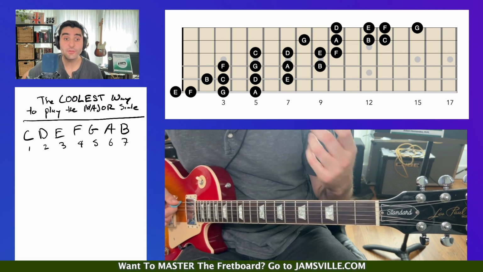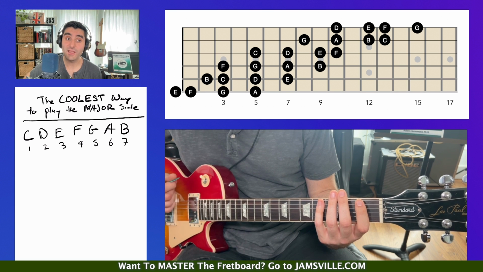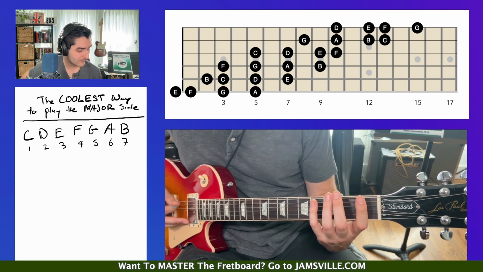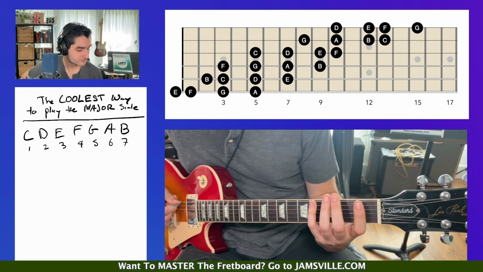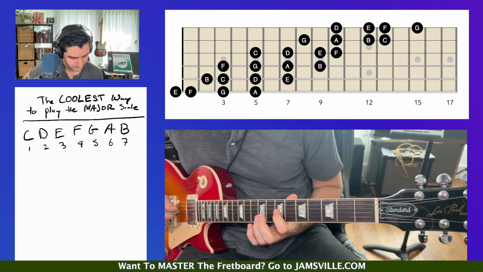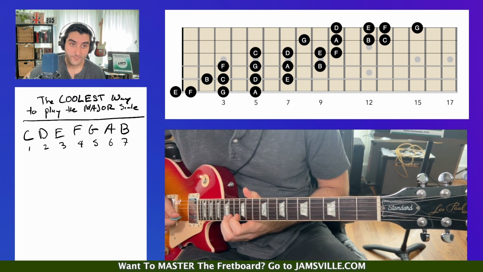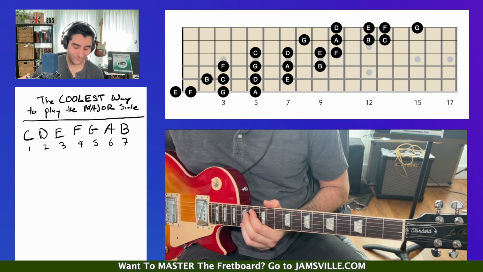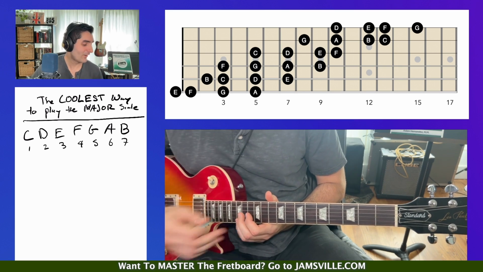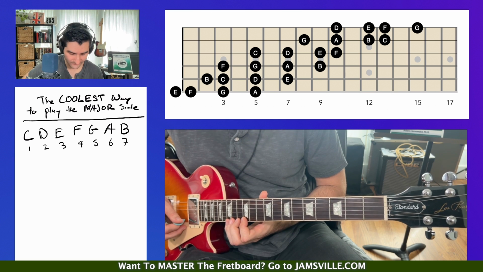Let's try to alternate pick it. So again, you can down, up on every single string. You just down, up, down. So let's try that. So all of a sudden now, lightning fast, we went all the way from the bottom of the guitar to the top. Let's try that backwards now.